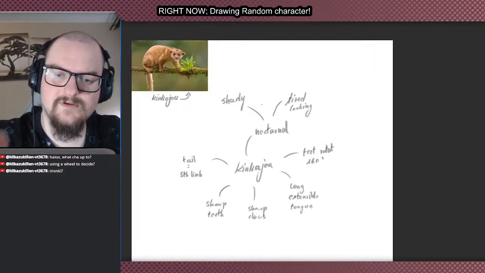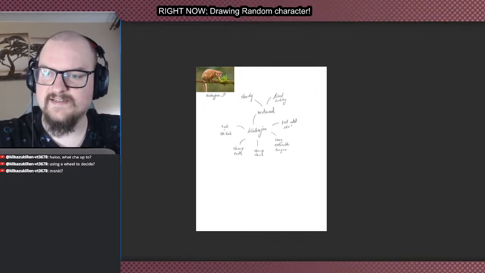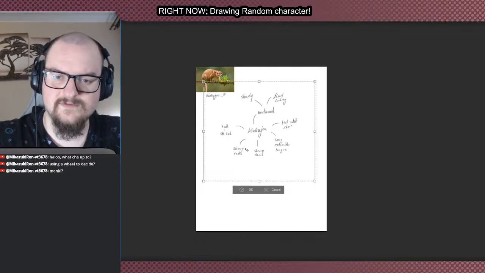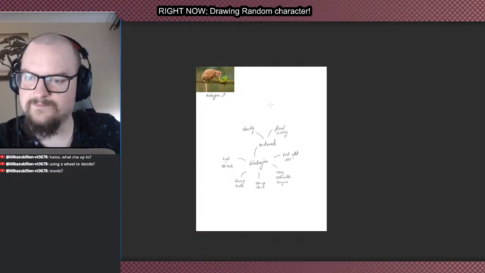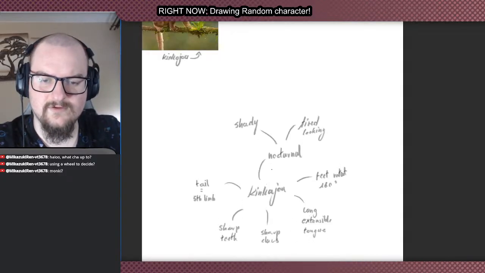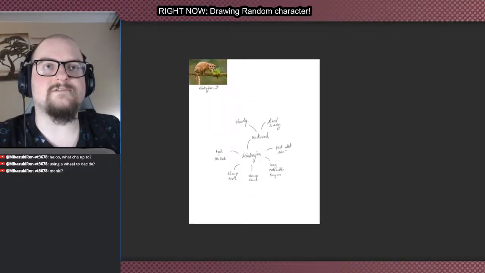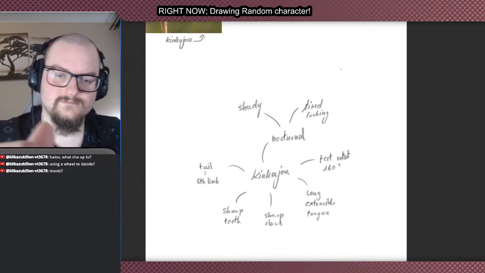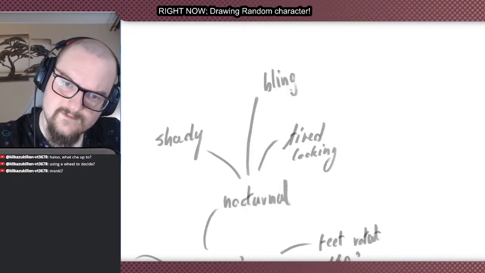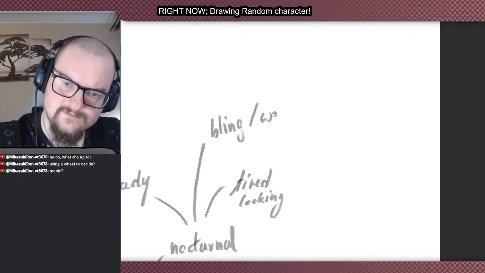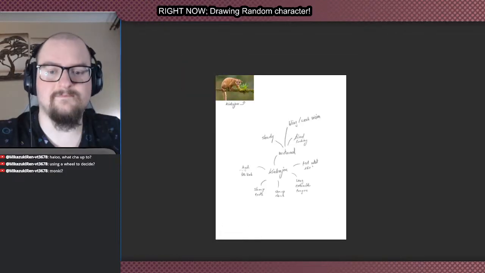shady, right? Because I'm once again going through my entire process as a person with aphantasia, just so you know how I'm operating. So nocturnal can be either tired looking or shady. Those can also be blind or weak vision. Those are important elements of that.